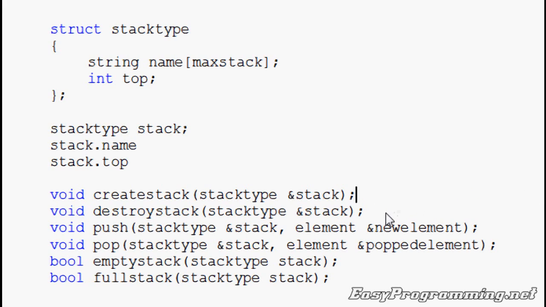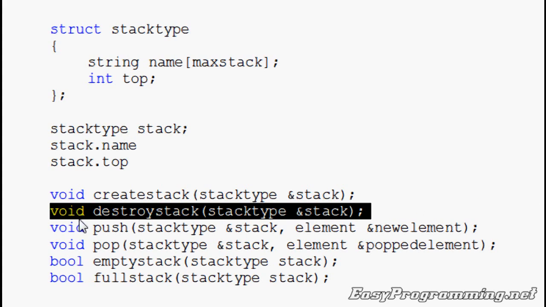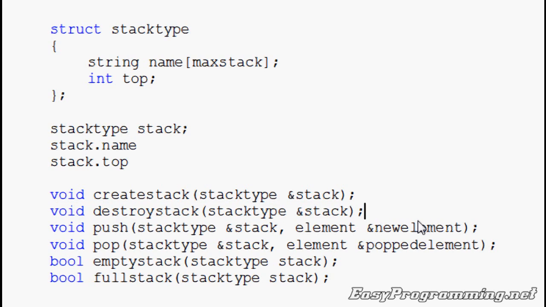I'll show both to you as well. Most of the time, for small programs, you won't even need destroy stack. I don't use it for small programs, but it's good practice if you have a program that runs constantly, or if it's a larger program, and you want to use one stack over and over again, but don't want to have to create new ones or close the program for it.